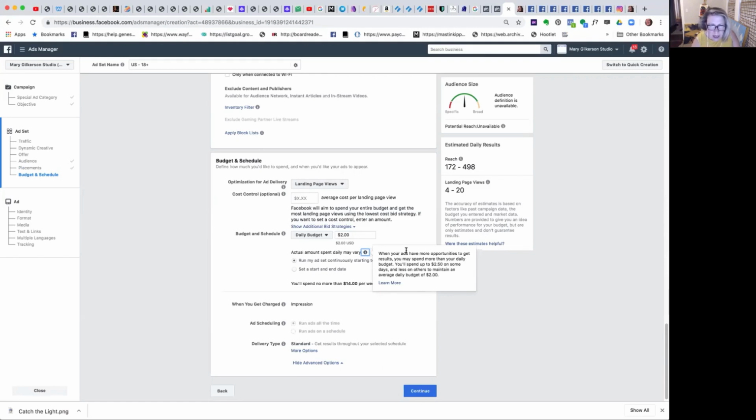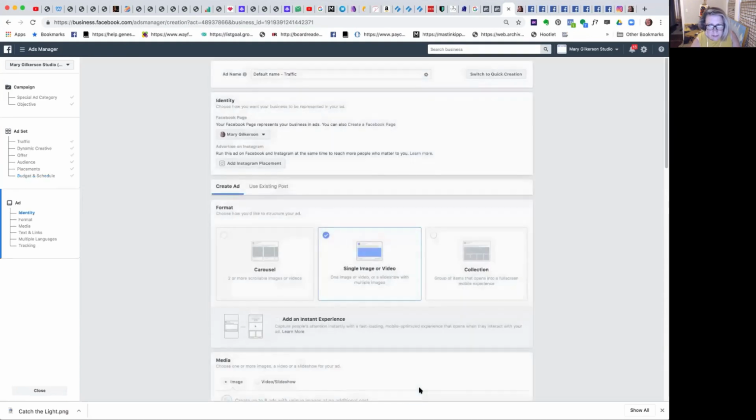So it says when your ads have more opportunities to get results, you may spend more than your daily budget. You'll spend up to $250 on some days, and that's fine. So the more I put in, the higher those totals get. So I'm going to put that one at $5. And click continue.